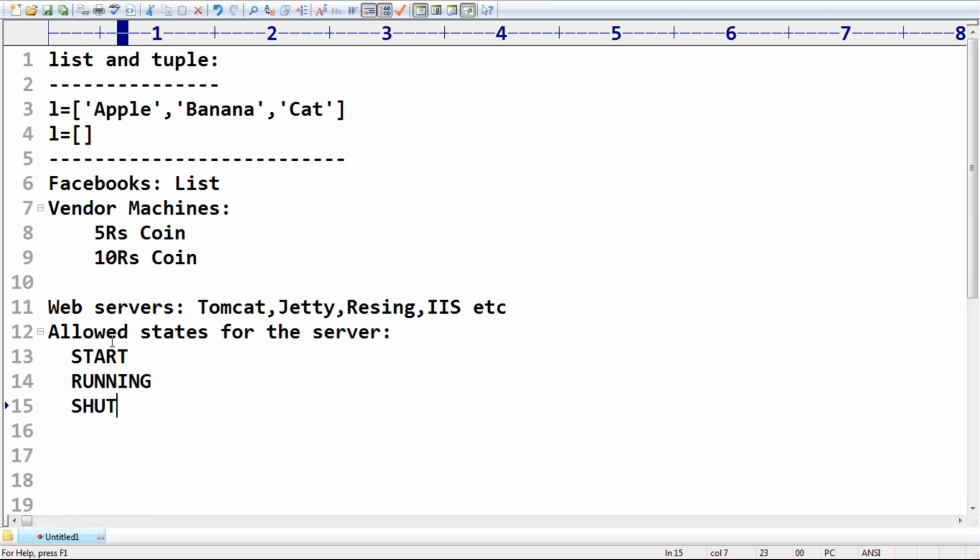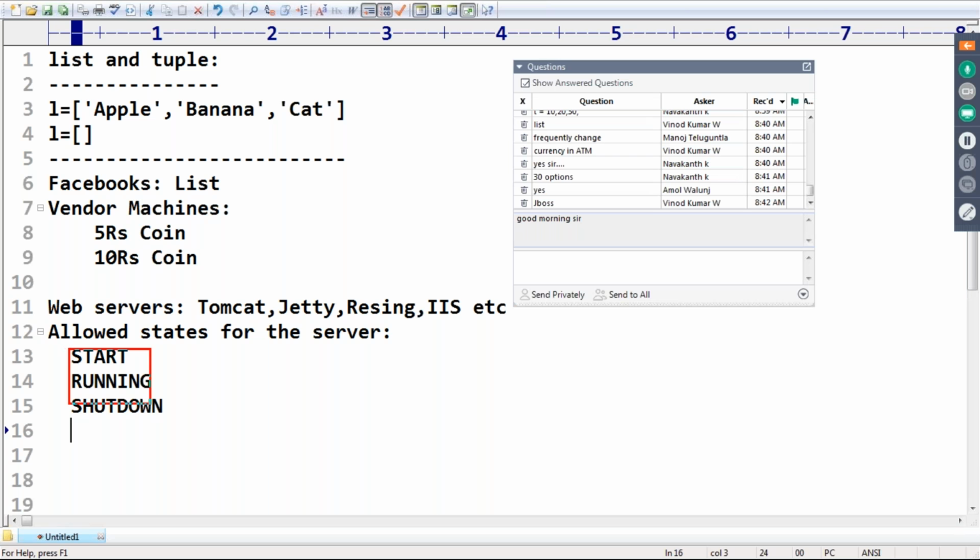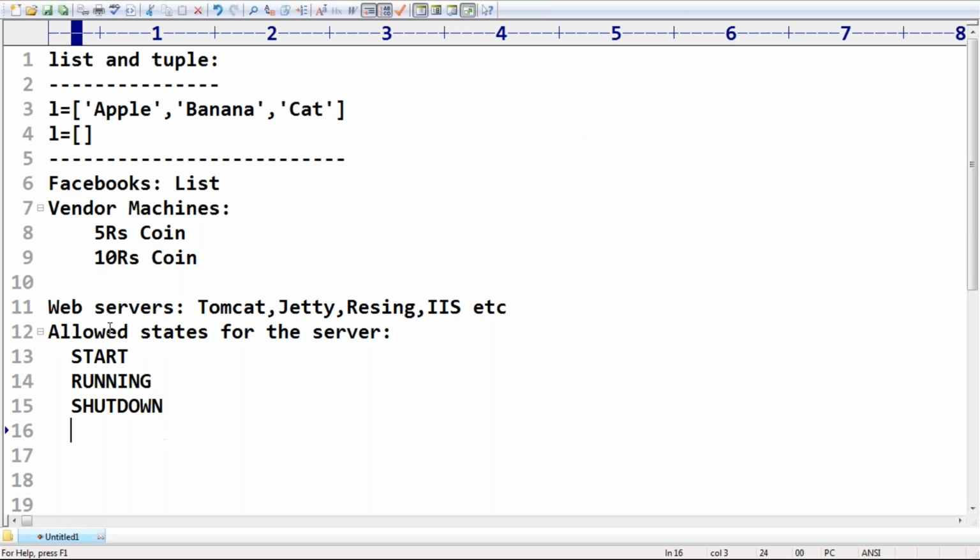Something like shutdown state. These allowed states for my server are always fixed, correct or not? These states are always fixed. Abort means terminated in the middle. These states are always fixed.